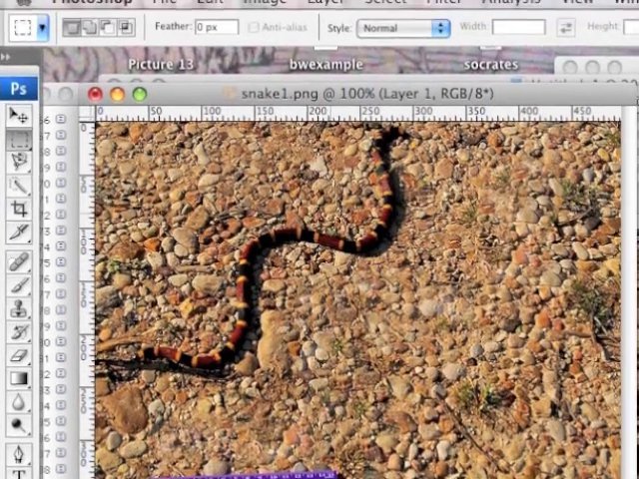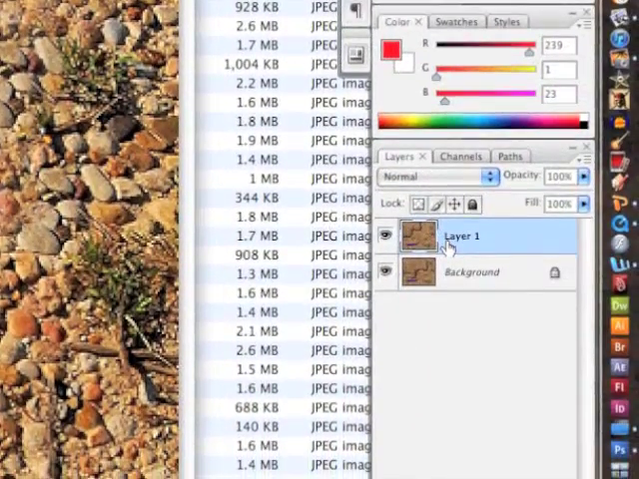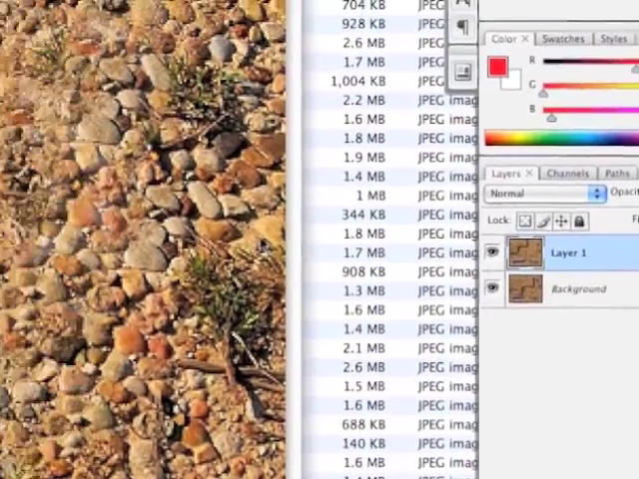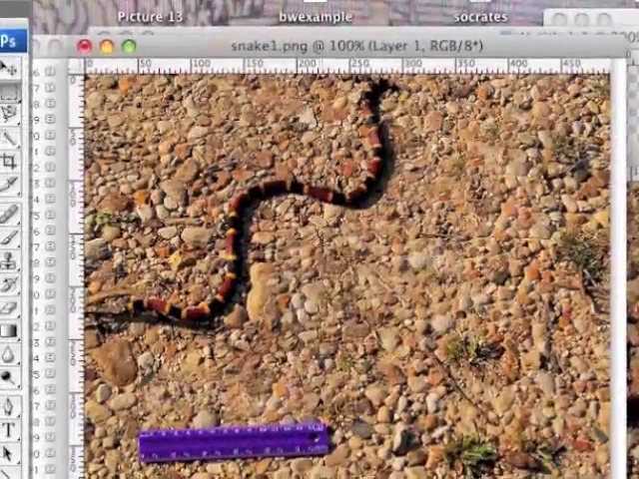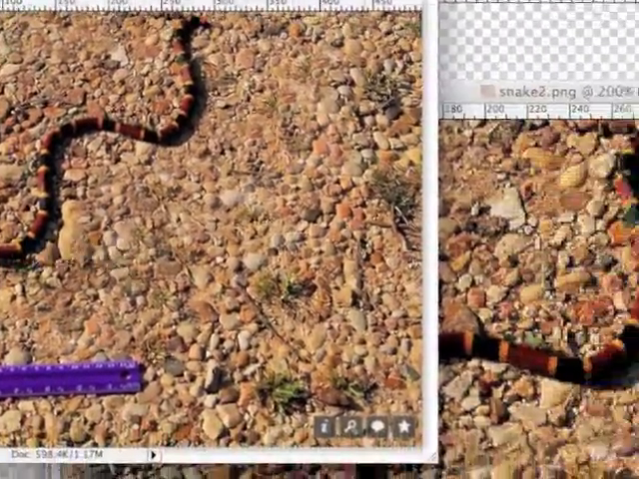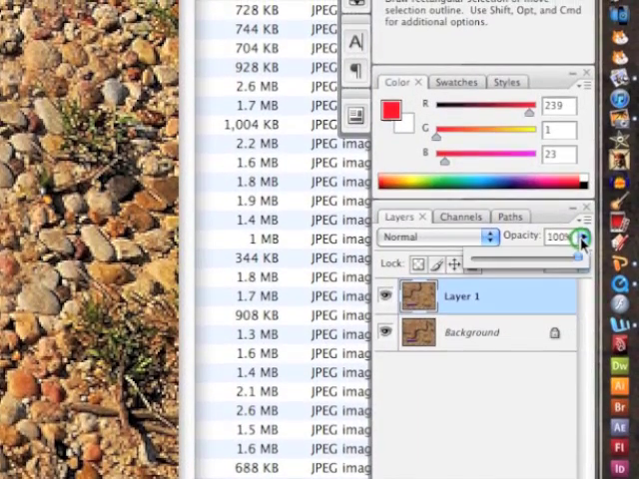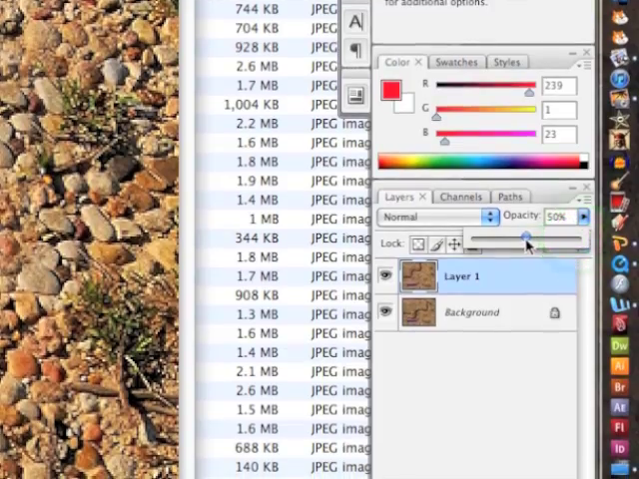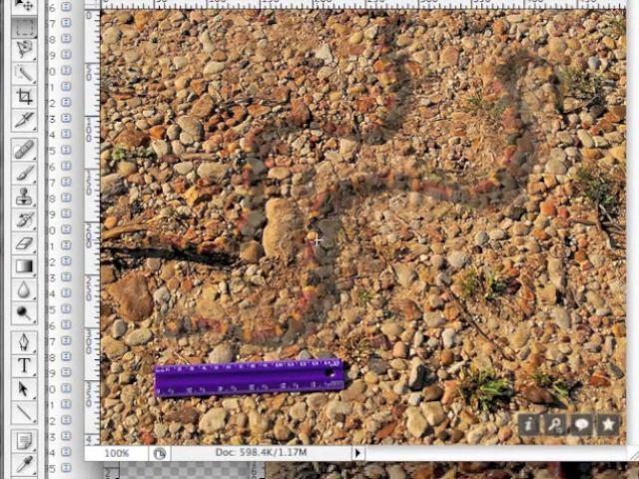Alright, so if I go over to my layers, you can see that I have two layers, my background image and my top layer. Okay, now at this point you only see the one layer, but if I take the opacity down to 50% or lower, you should be able to see through. So I'm going to take the slider and move it over, and at this point I can see it sort of 50-50.